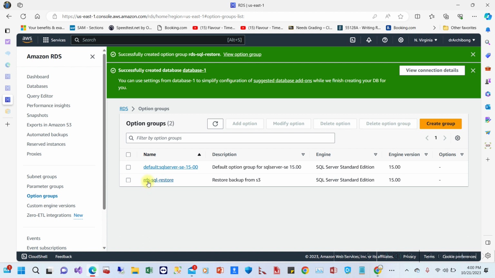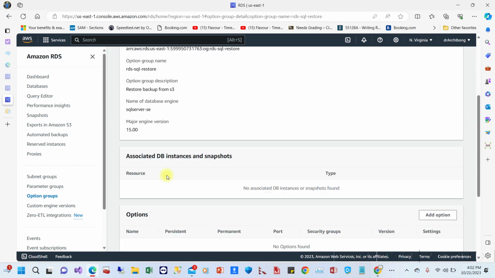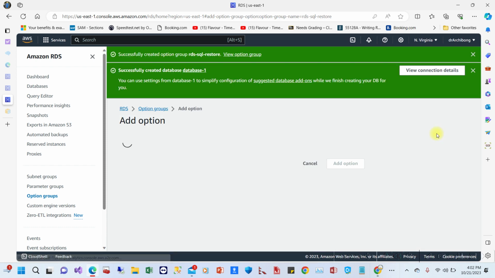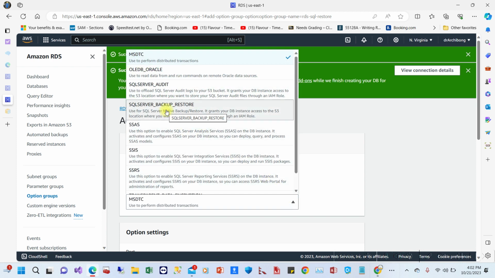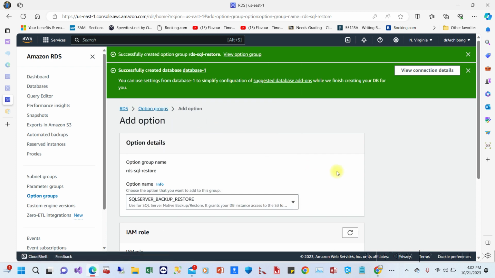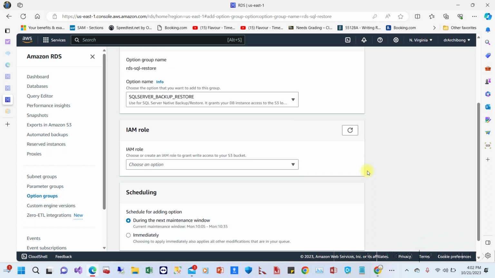And here is the RDS SQL restore option. Okay, the option group has been successfully created. Click on there and scroll down to add option. And the option that we are adding is the SQL backup restore option. And then we will go ahead and do the configure.